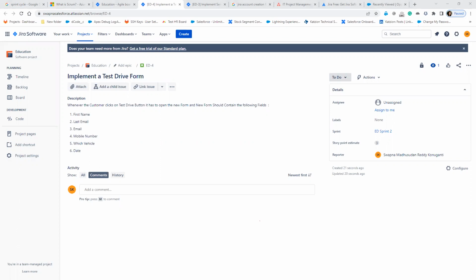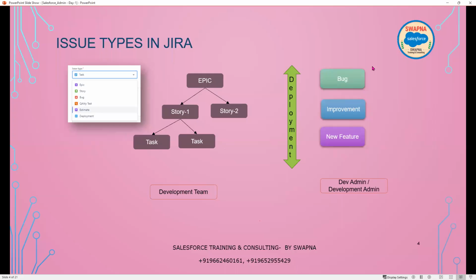Any other questions? So this is how it will be in real time: issues, epics, stories, bugs, improvements, new features, everything we can create in Jira. Few companies will use ServiceNow, few will use Visual Studio. It's up to the company, but mostly MNC companies are using Jira and Confluence.